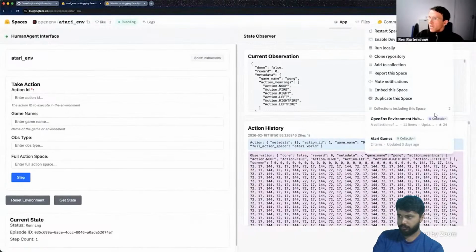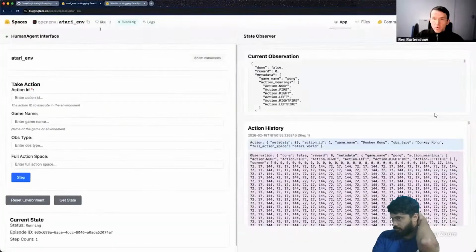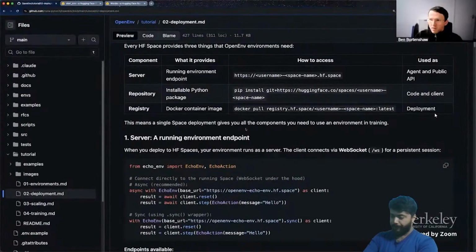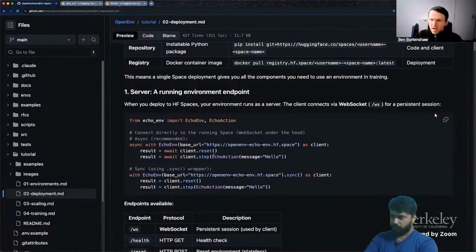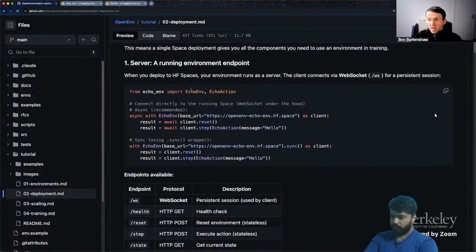You'll also see here clone this repository, and it'll give you a git clone command, so you can pull the code. And up here in your browser, you've got the URL that you can use to interact with it like an API. So you have those three points, and that's shown here in the tutorial. So how do we run a server? An env. How do we use an env within our Python code? Okay, so the first example is to use it like a server, use it as a remote space.